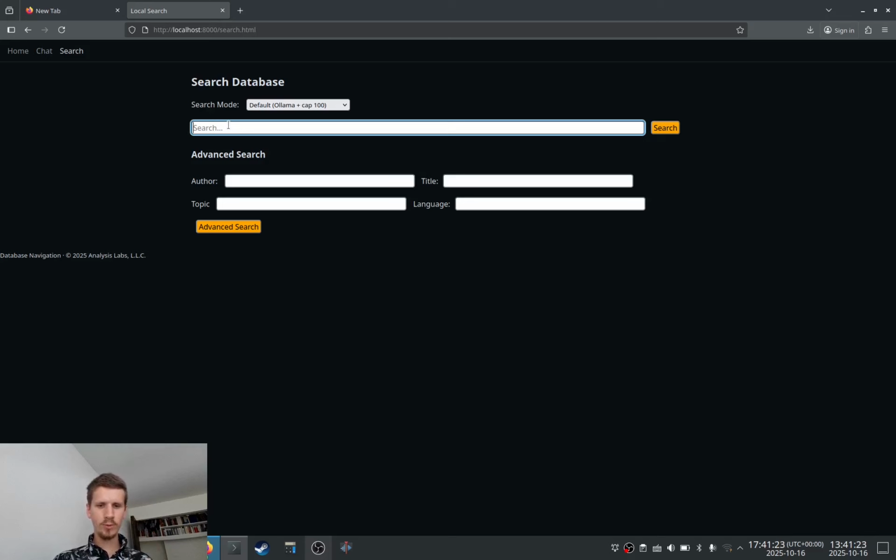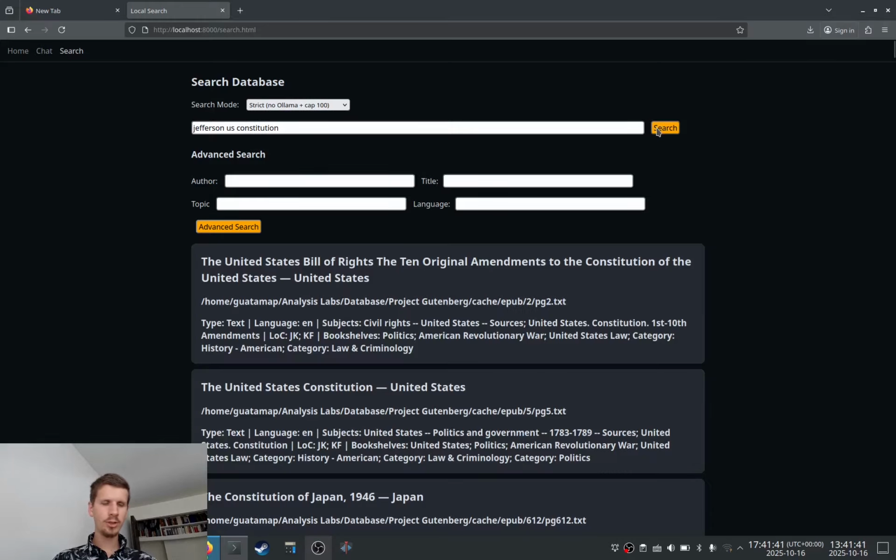I'm going to do a search for Jefferson, U.S. Constitution, and I'm going to do this in strict mode and see what we have. So search, and you can see right away it's a very fast search, and you get the Constitution of the United States, and it looks like I may have misspelled Thomas Jefferson.